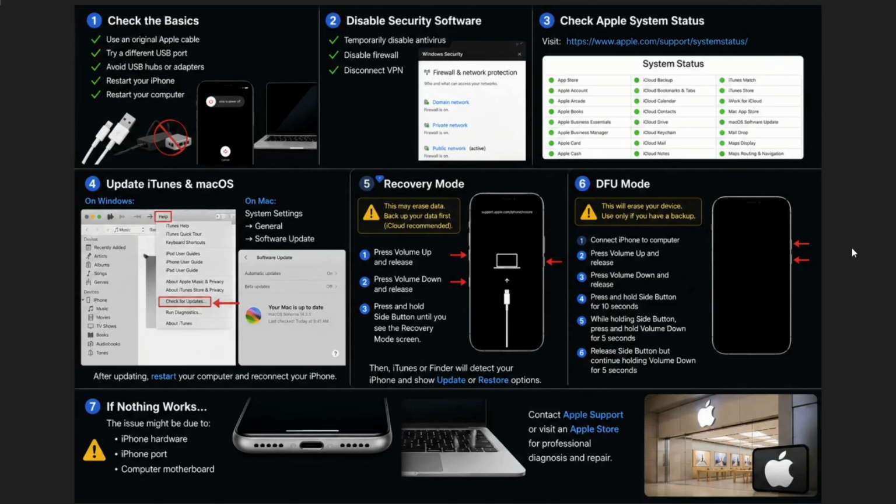If you've done all of that and you're still getting error 4013, the next step up is recovery mode. And I do want to flag that this one can wipe your device if you don't have a backup, so back up through iCloud first if you haven't already.